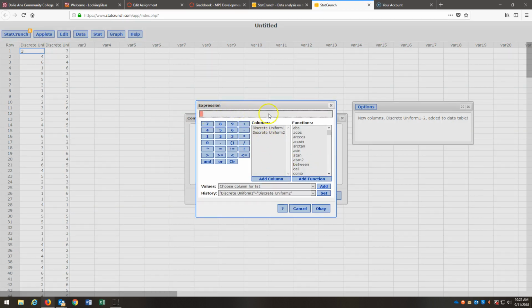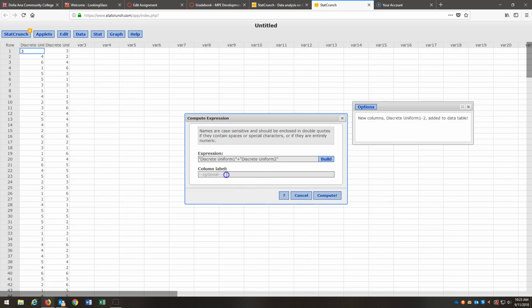And when I build my expression, if I want to select a column, I double click and then I say plus because I want to add these together, and then double click again. And so I have my full expression here indicating the sum of my 2 columns. You should have discrete uniform 1 and discrete uniform 2. Be careful that you select both the columns instead of double clicking the same one twice. So we'll say OK, and now to name your column, sum should be the name, and compute.